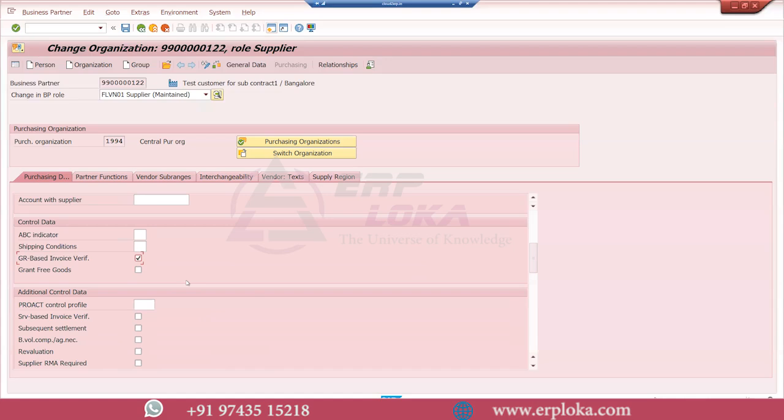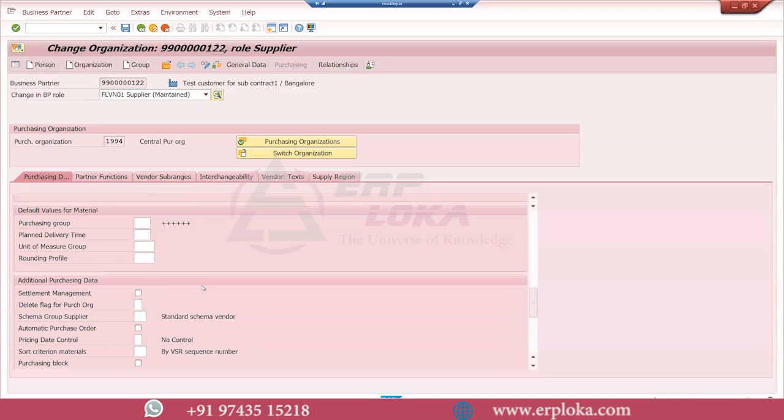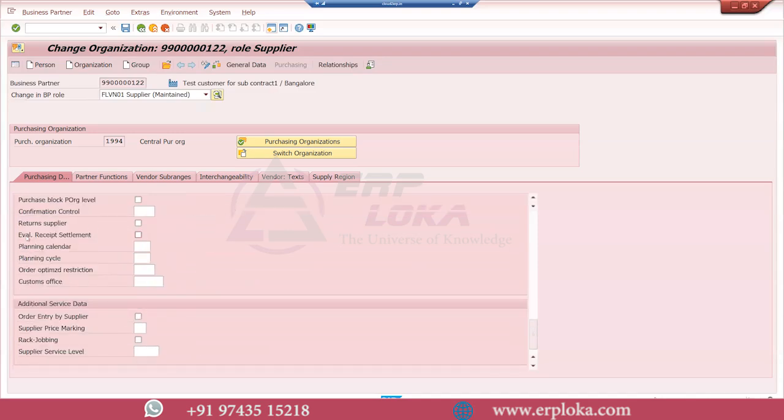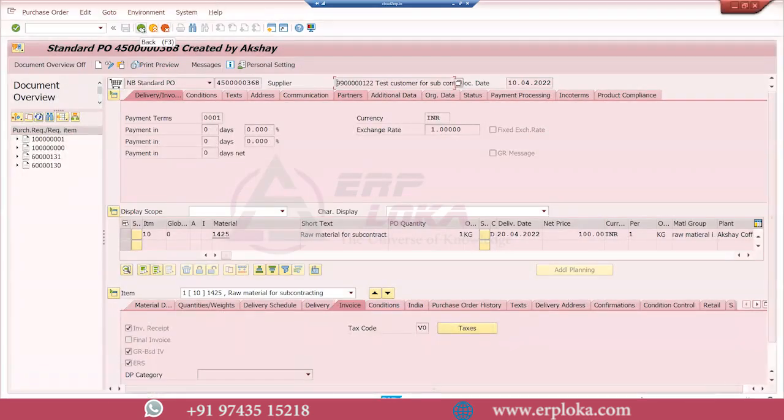Now we need to activate the evaluated receipt settlement also. So let me scroll down. If I scroll down, I have an option for evaluated receipt settlement. If you enable this, then you can post the invoice automatically when you have the GR. Before activating this, let me open a PO and show you how it looks if the ERS is not activated.